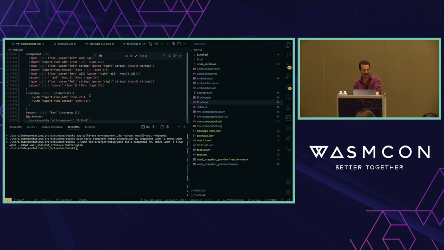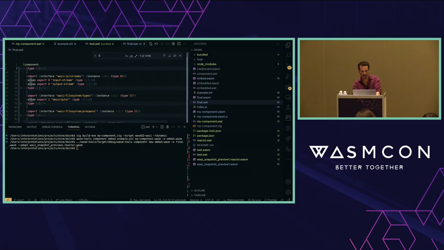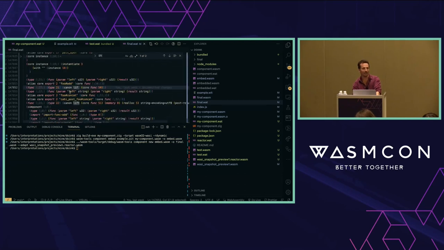And we can see that it has these lowering and lifting operations that enable you to go from its memory representation to the canonical ABI.